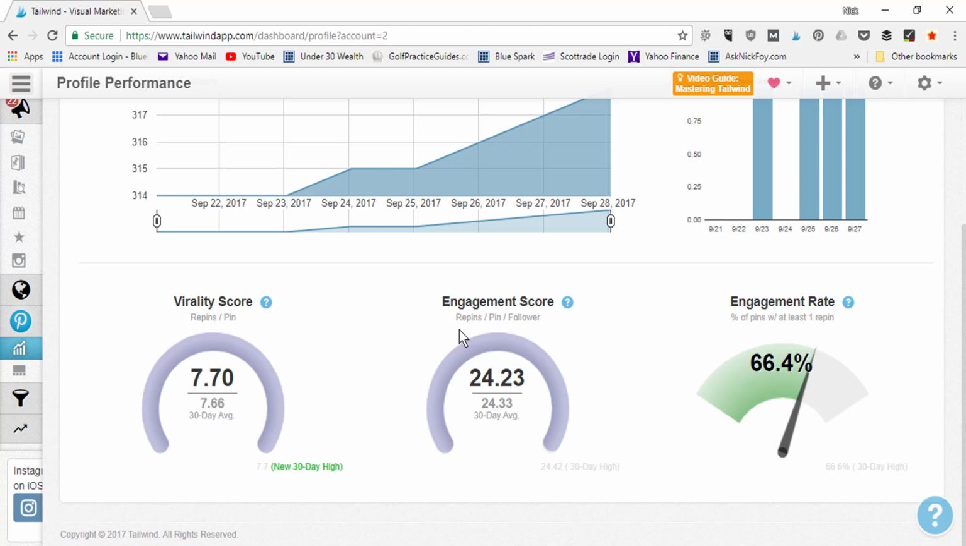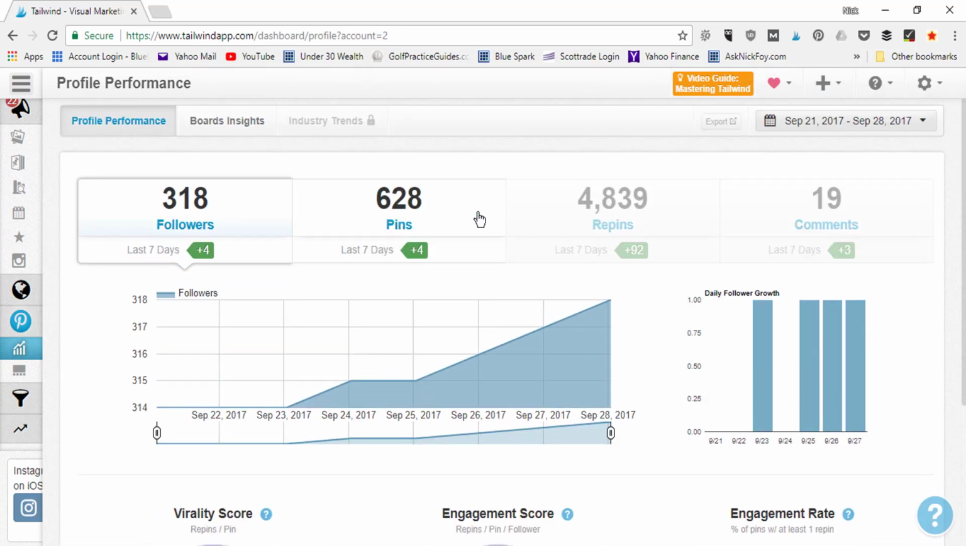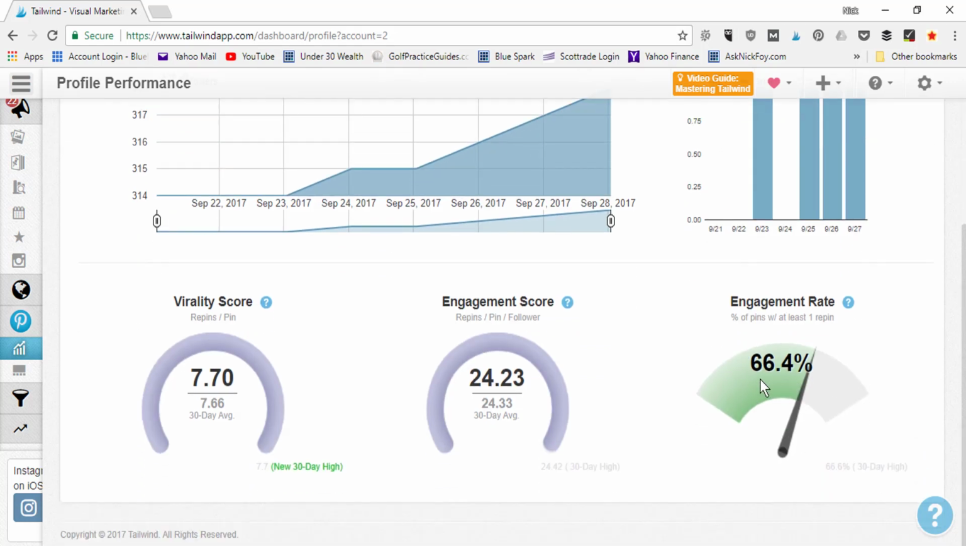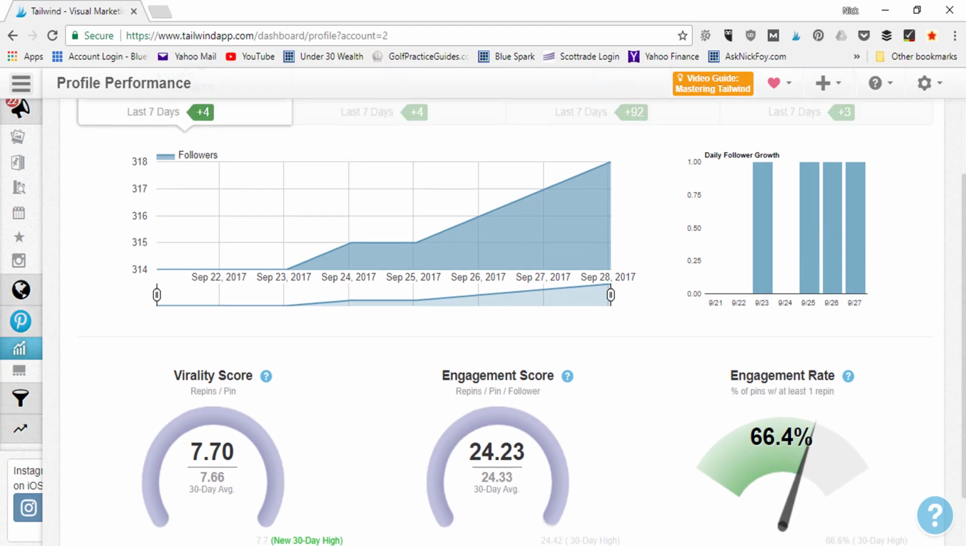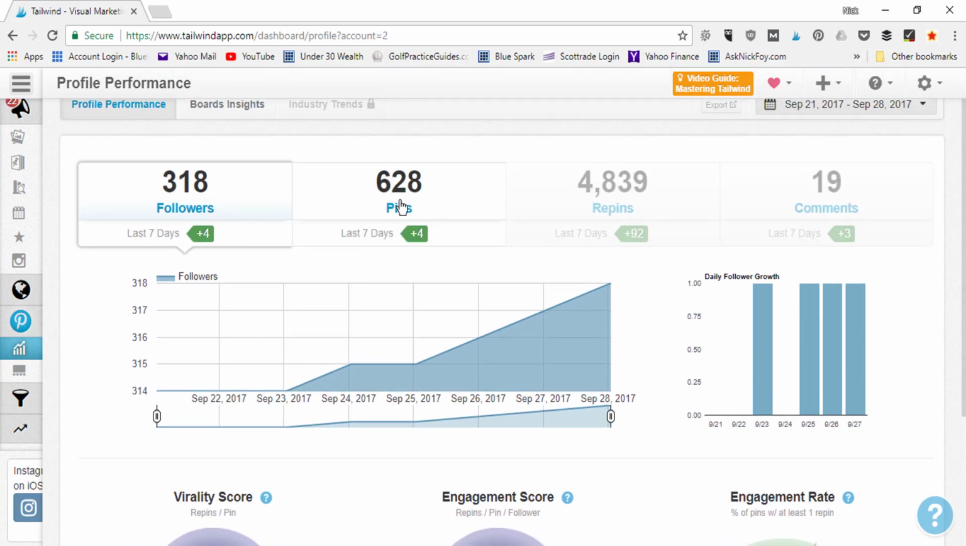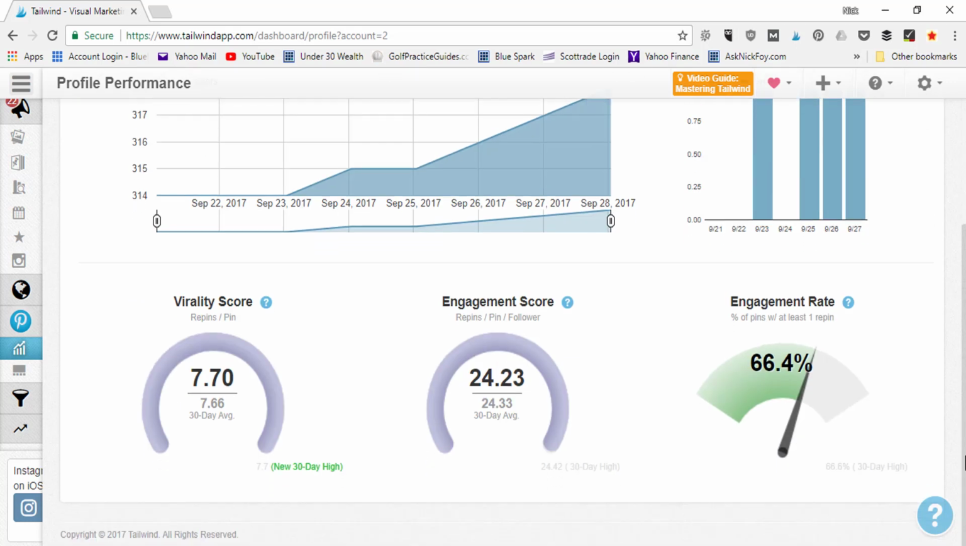And then we've got the engagement score. You can see down here it shows whether it's a 30-day new high or not. My 30-day average has been a 24.33, so I've been dipping just slightly below my 30-day average. And then engagement rate is the percent of your pins that have at least one repin. Again, I've pinned 628 pins to my different boards on my account, and it's telling me that 66%, about two thirds of those, have gotten at least one repin. So you're looking at roughly 400, 420 pins, somewhere in there, that have gotten at least one repin, and I've got about 200 and some pins that haven't gotten any repins. So they're not getting any engagement is basically what it's saying.